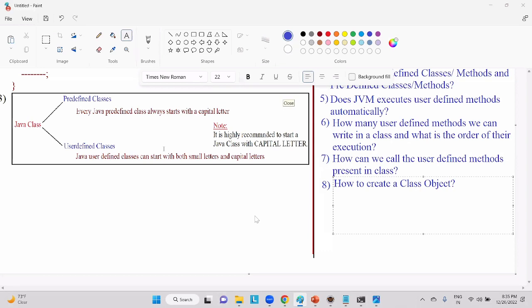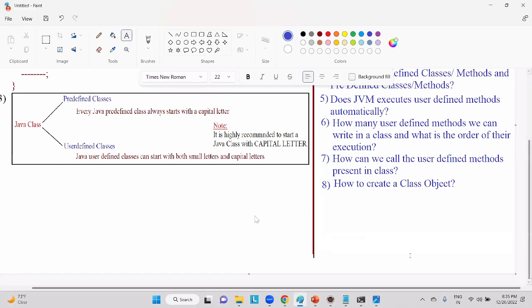Sadik, please give a complete answer, not just by using new. Okay, try to write the answer in your notes, guys. Please. How to create a class object.